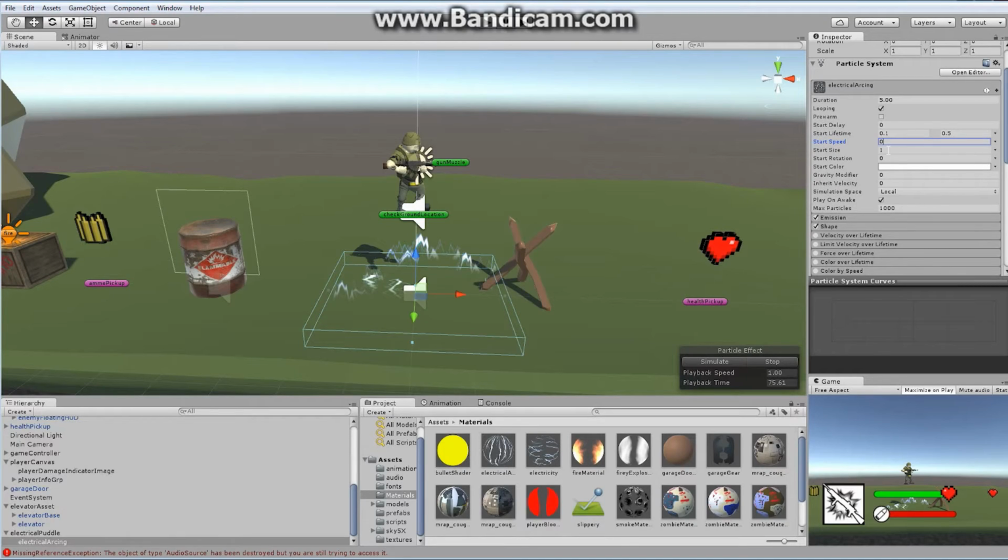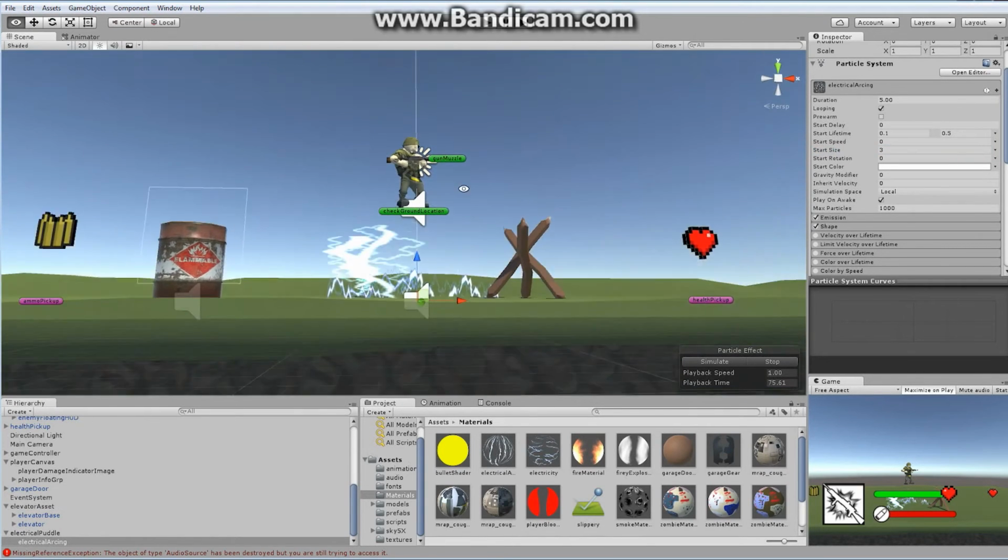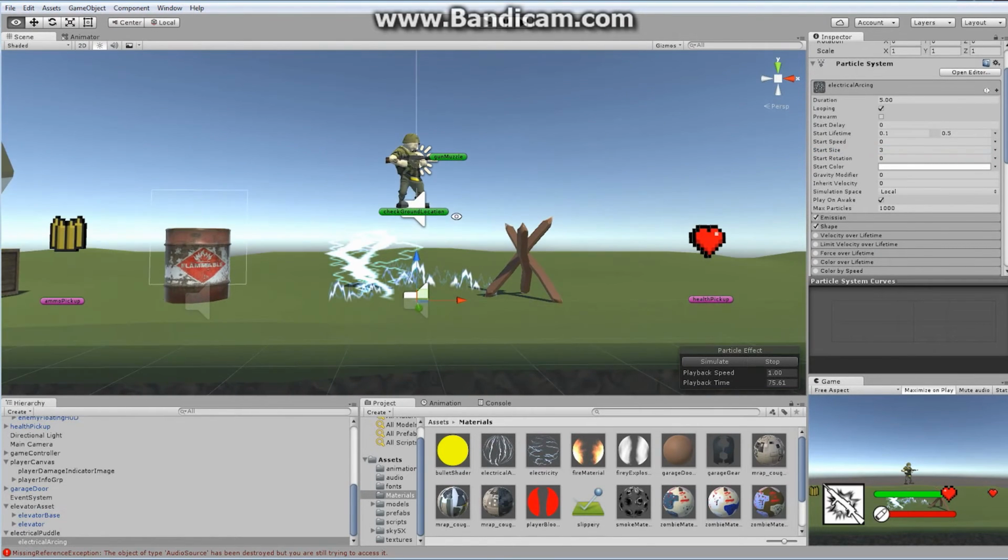And I'm going to have the start size. Let's make our start size larger, because we're not looking for the same thing we had before. We're not looking for these little tiny electrical things along the ground. We're looking for large bubbling electricity like that. I think that should be fine. Maybe we'll make it even larger, depending. That's not super tall, but let's check and see. All right, that'll be fine for now.